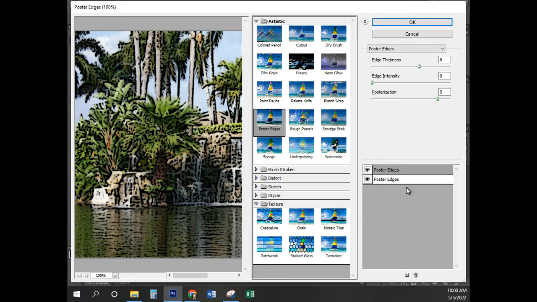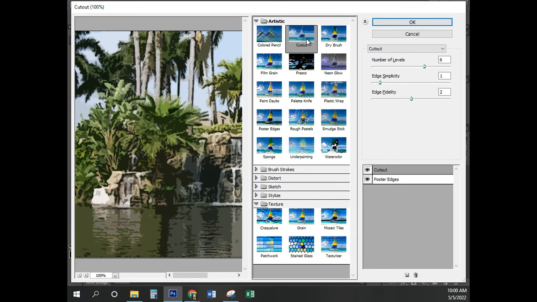Okay, and for this one, poster edges and cutout thumbnail. So now I'm going to go ahead and look for cutout thumbnail. I have no doubt you guys will see it long before me. There it is, cutout. Good. And I'm going to set the levels to 6, edge simplicity to 1, edge fidelity to 2. Okay, so you can see these here, 6, 1, 2.